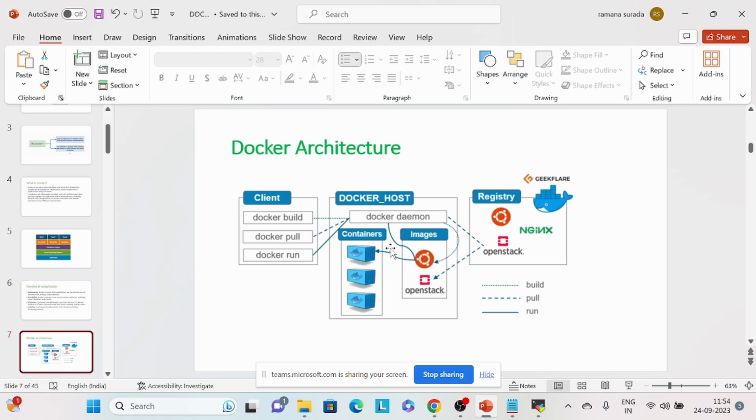Whenever you install the Docker engine, that means whenever you install Docker, it will create one daemon, the Docker daemon. The daemon means the background process. The background daemon will be created, the Docker daemon will be created.